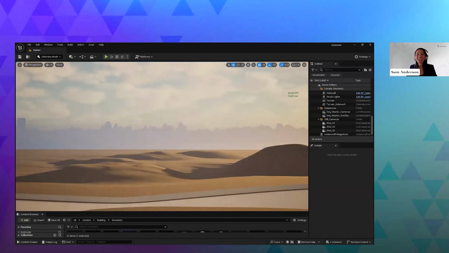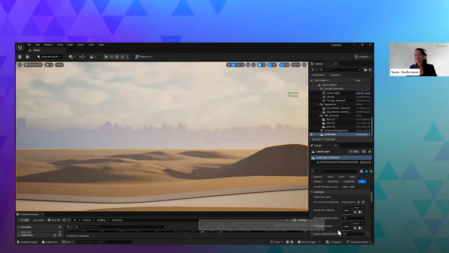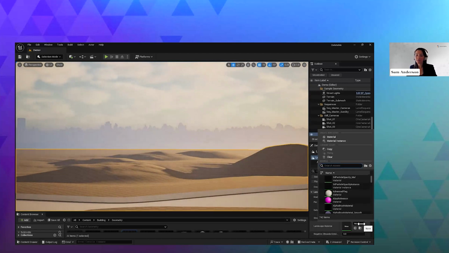So what I can do now is select the landscape and go over to the right-hand side. And you'll see that you have all of these different settings. One thing that I want to do is apply a material to it. So I'm going to select this none button and just type in grass. So let's see if it has anything in here. Looks like we don't have any grass. Let's see if something else will work.